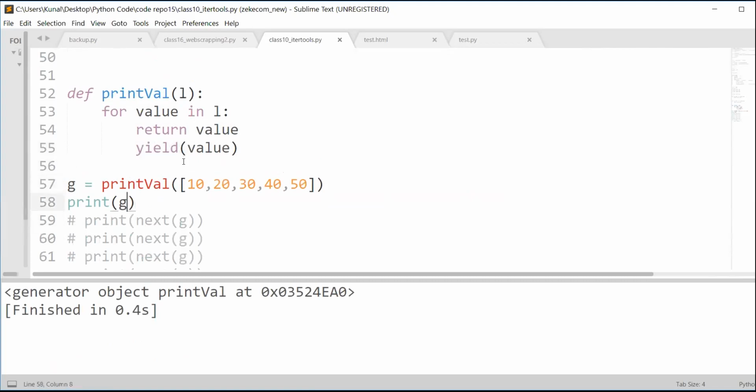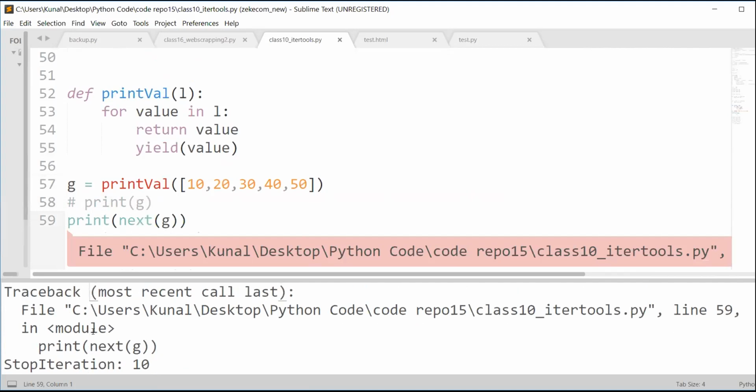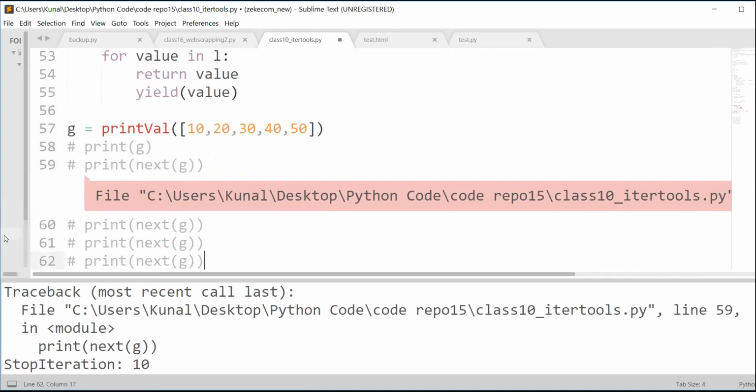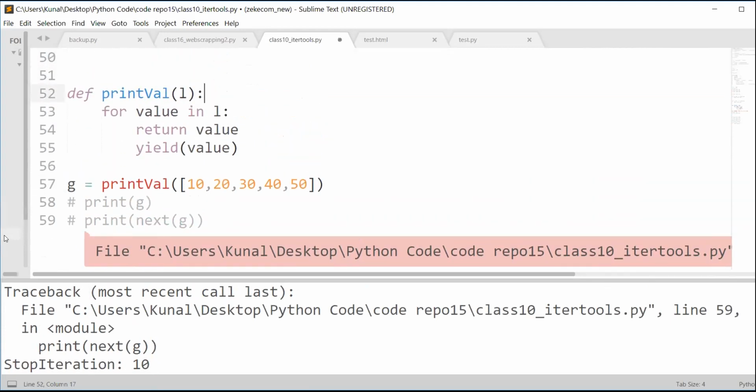What is the answer then? Let's try next. Now it will give me error, stop iteration. Okay, so there is a return statement here. So by this approach, you can convert any normal function, just replace your return with yield, and this will be a generator function.